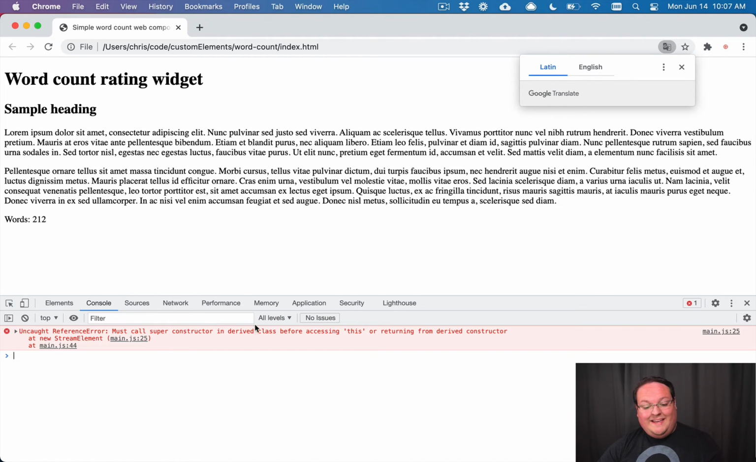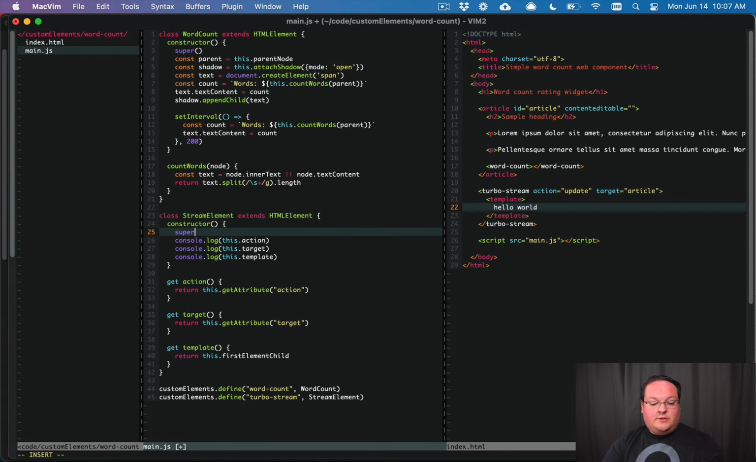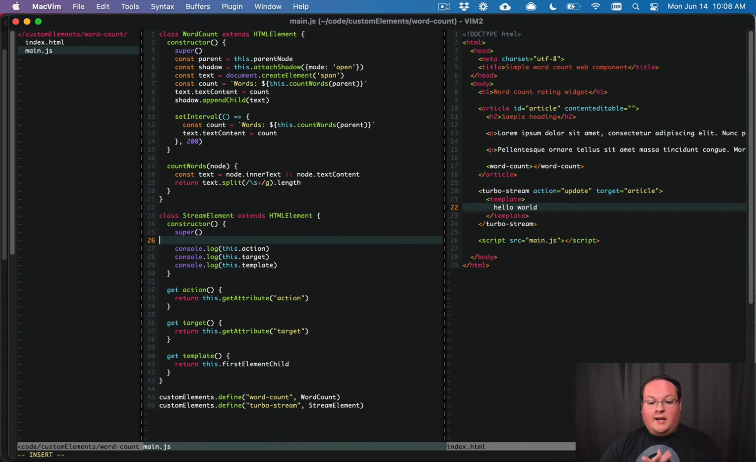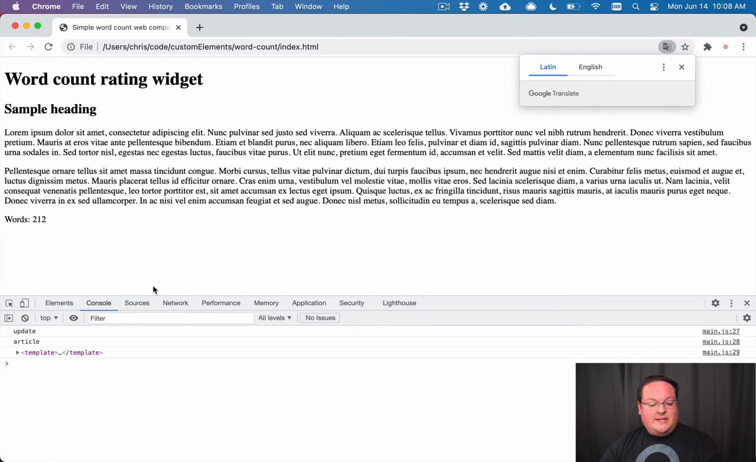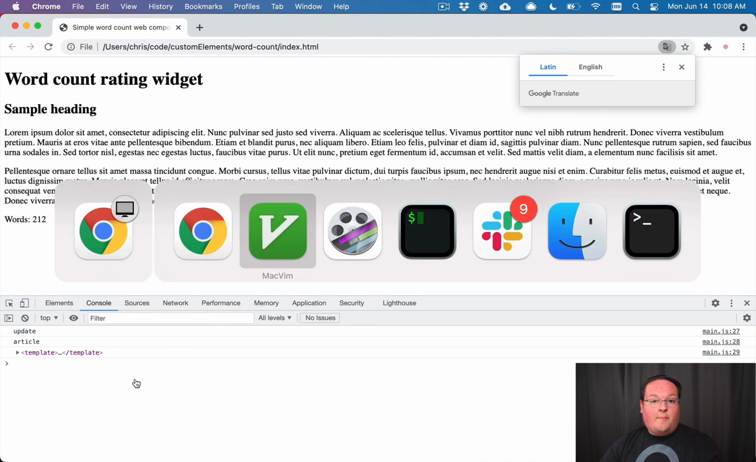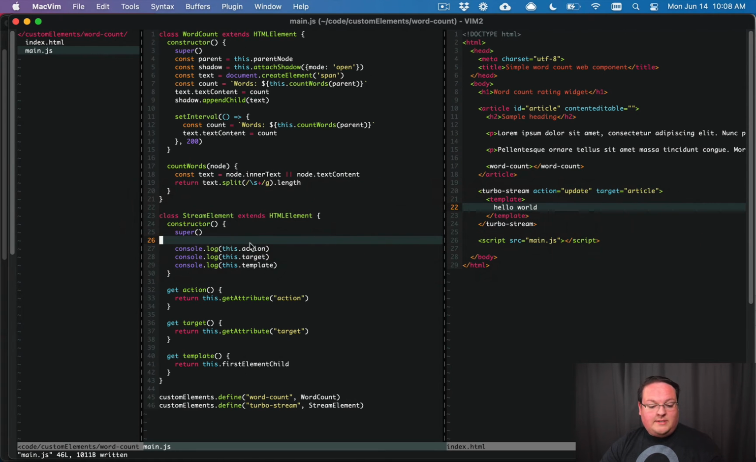Now, if we try and open this in the browser, you're going to see the "must call super constructor in derived class" error message, and that's because we didn't add the super here that I mentioned up above when we added that. This is really important, but JavaScript will be kind enough to let you know exactly what you're missing, and we can save that, and we'll see that we get update, article, and our template available now. So all of that is wired up correctly, and we can start implementing our action to actually apply this action to the target with the template.